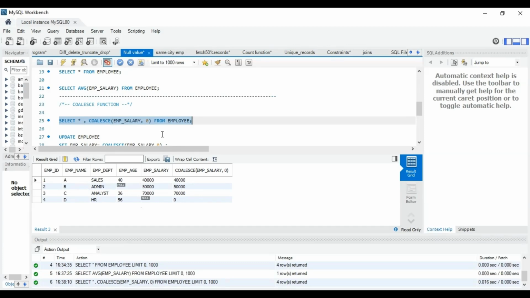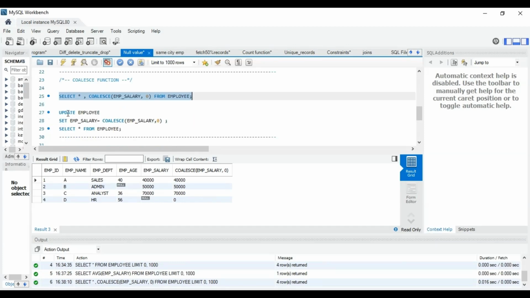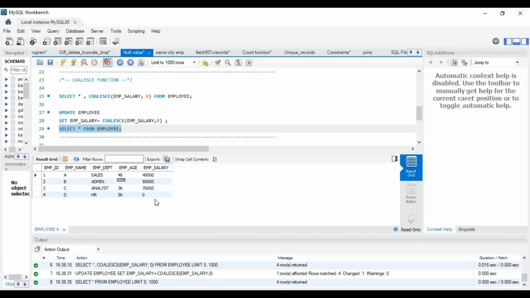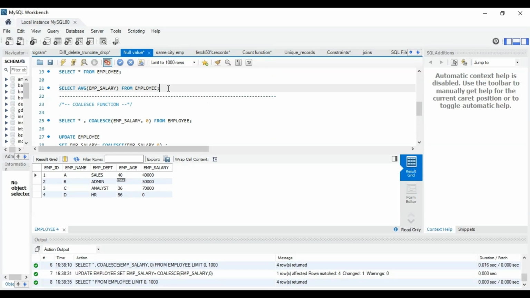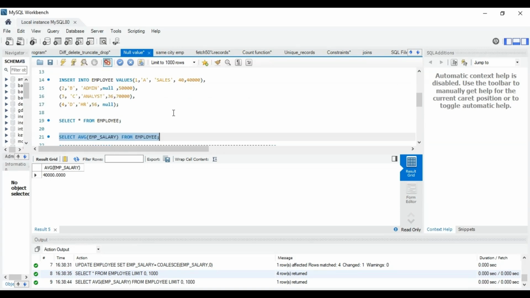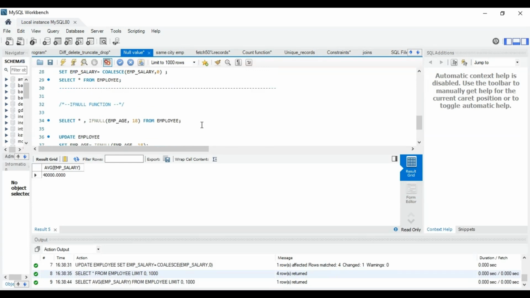To modify this value in the table, we will use the update command: update employee, set employee salary is equal to COALESCE(employee salary, 0). This will modify the original table. So if you see the table now, the null value is replaced with 0. And if we calculate the average salary again, it will show 40,000 which is accurate. So now it is considering all 4 records for calculation.